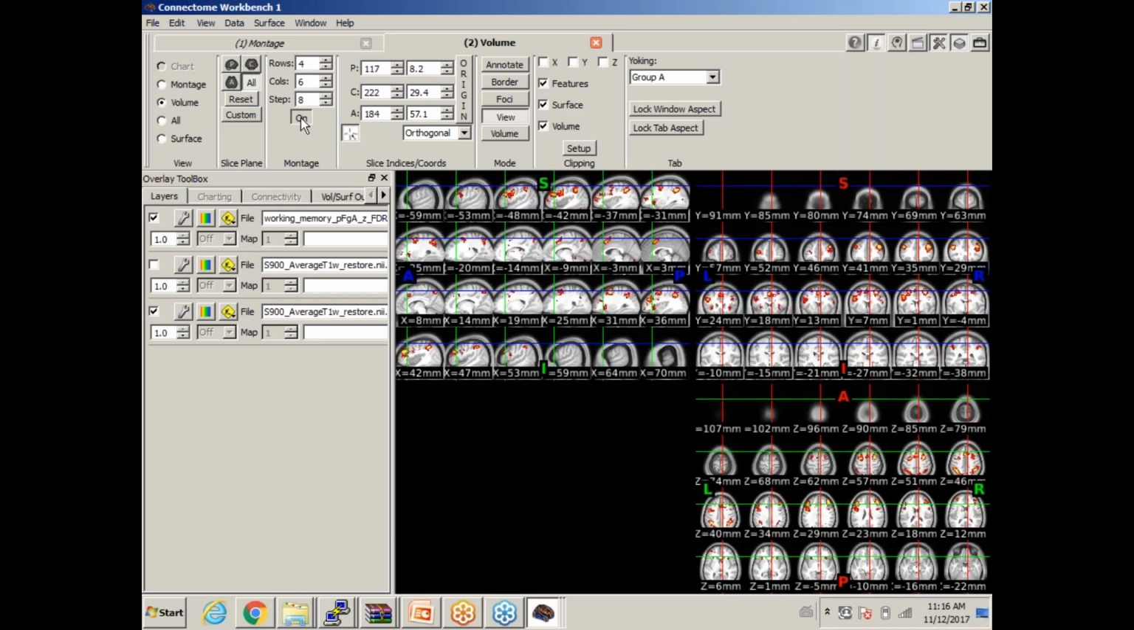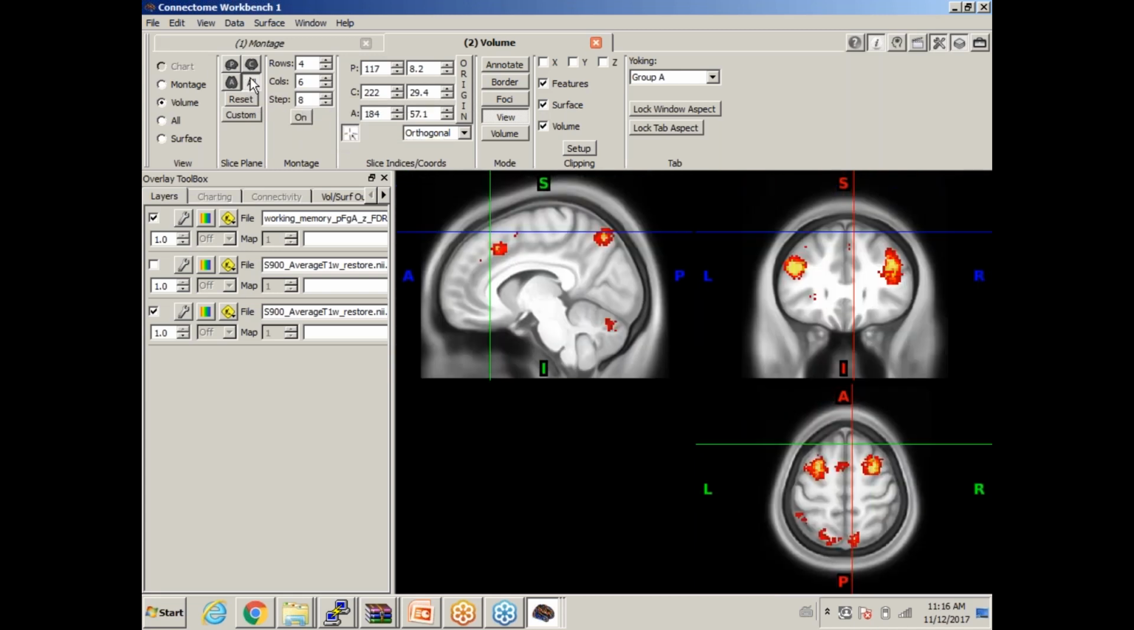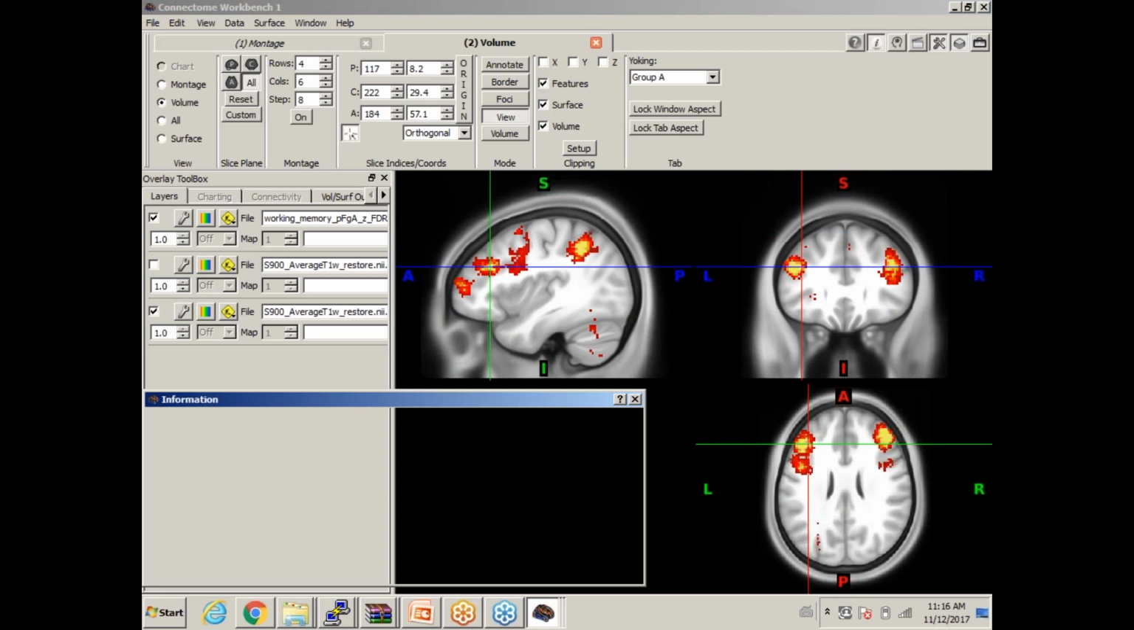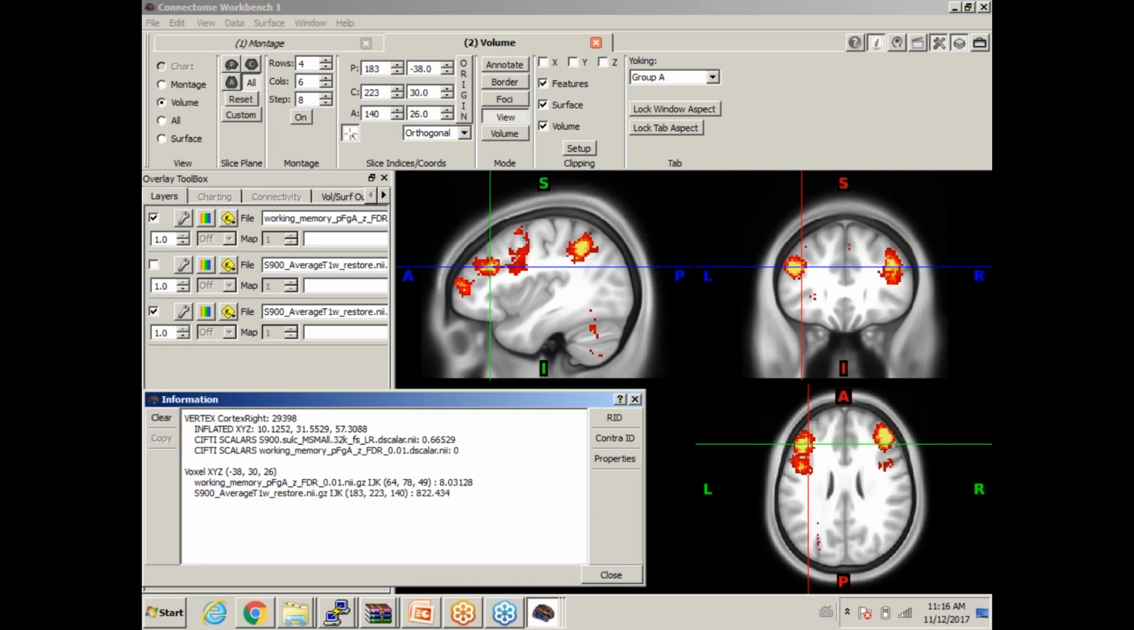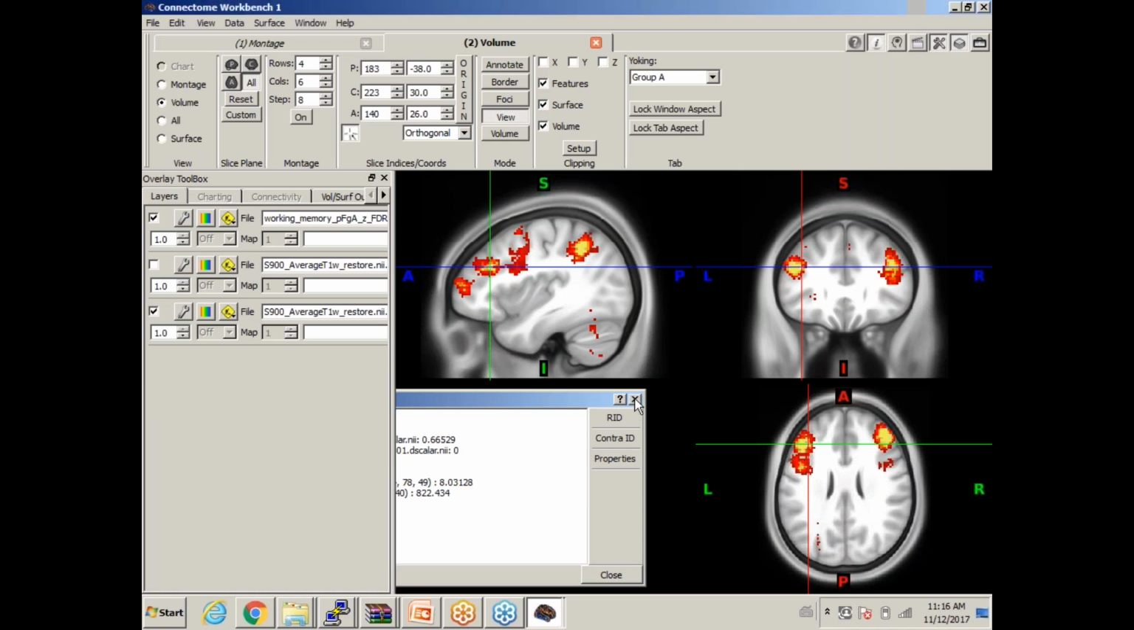Let's see. Yeah, craziness. Okay, but we can turn that off. Then we can try to pick whatever is the best slice that looks representative of what we're interested in looking at.